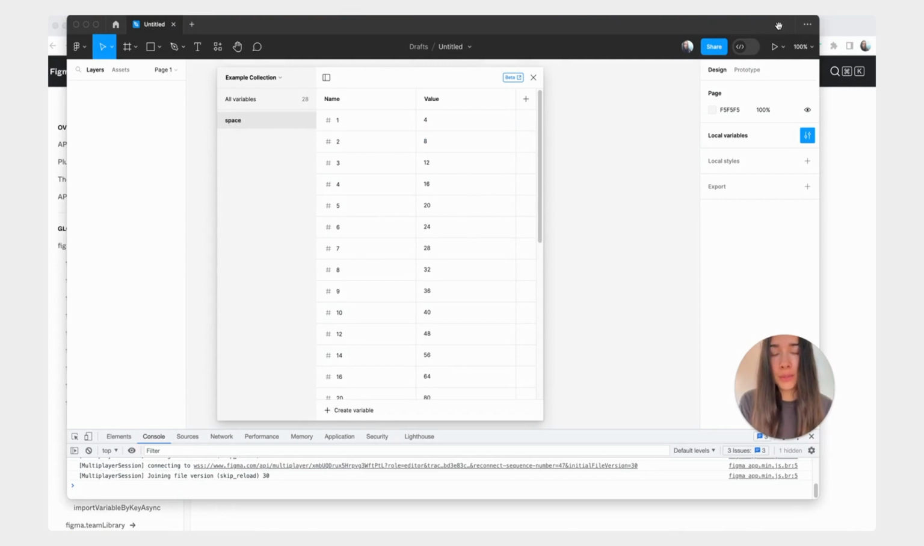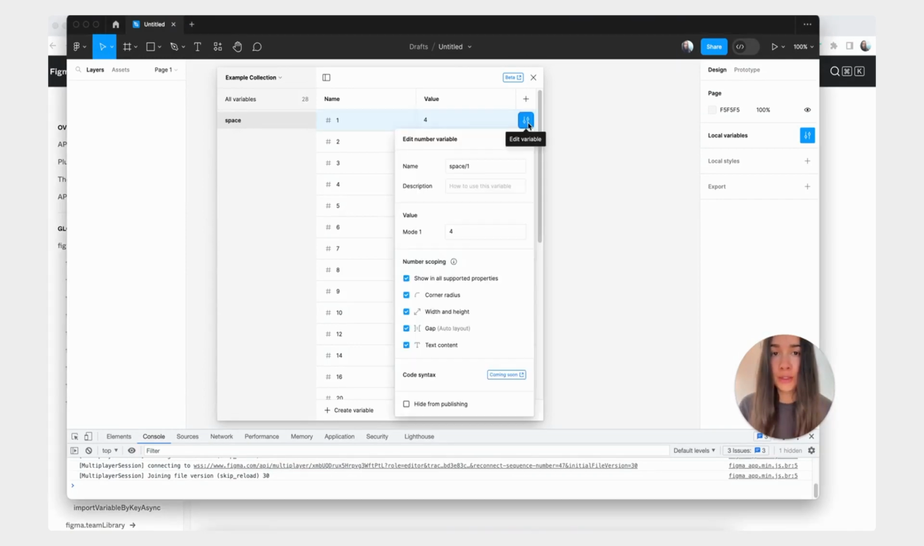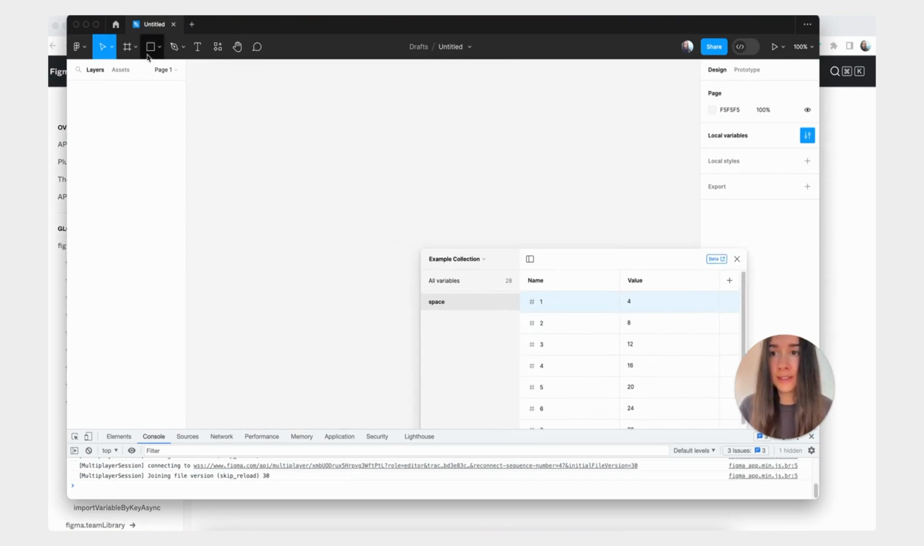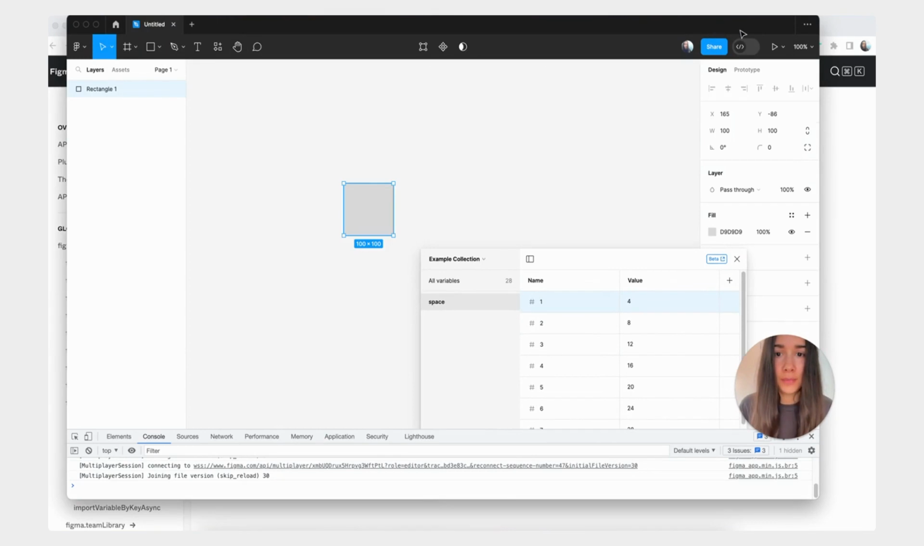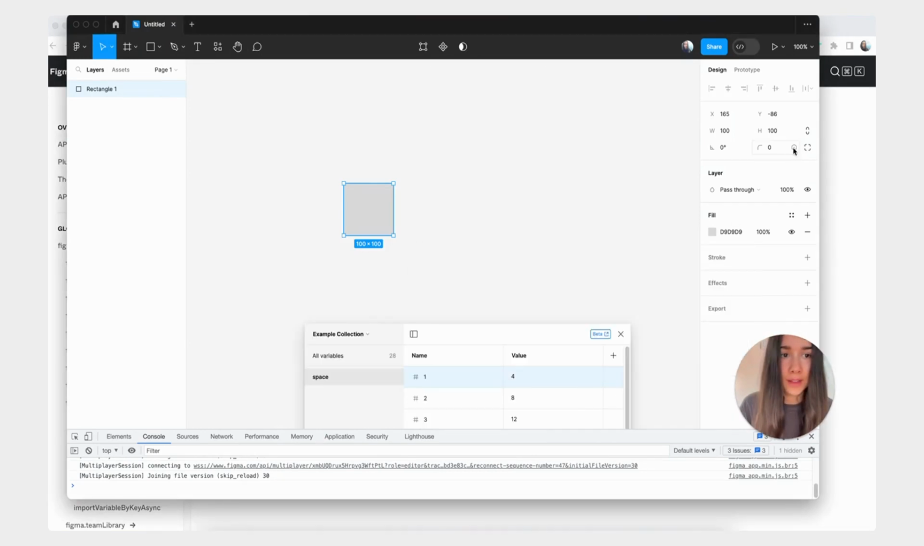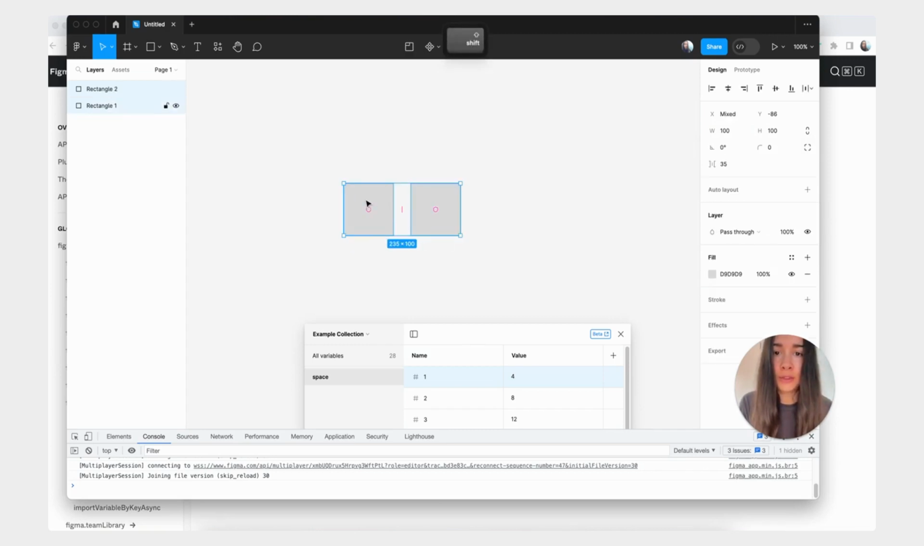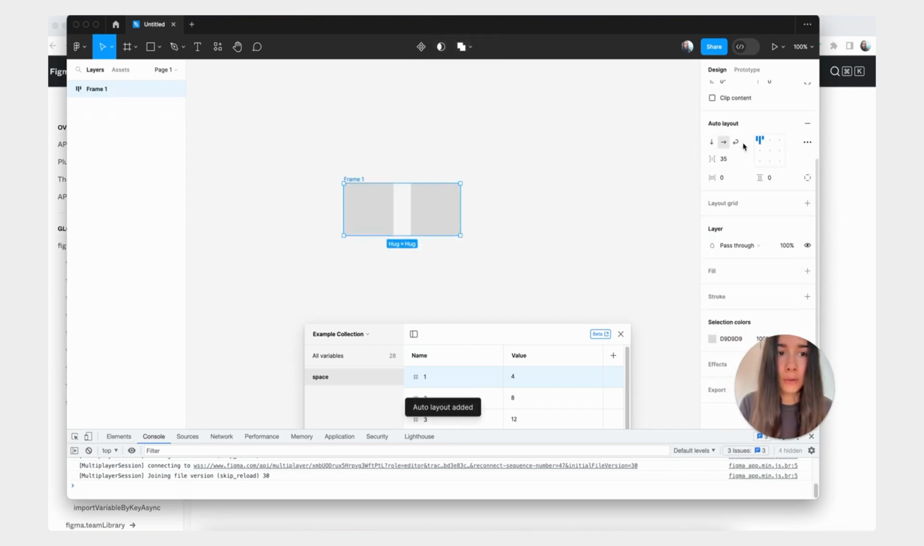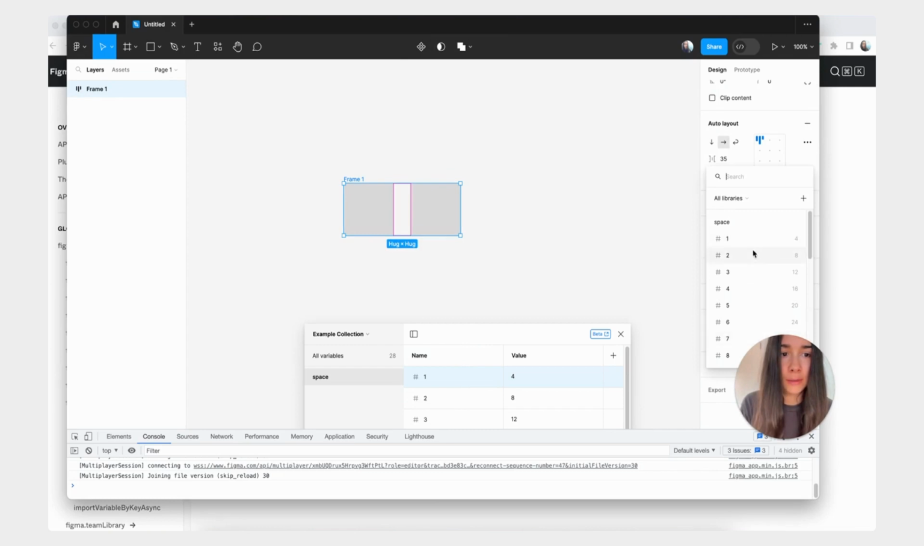We're technically almost done, but there are a couple things that we can do to enhance this. Currently, we didn't set any limits to our scope, which means that if, let's say, I have a rectangle, I can go to radii and I'll have all of my space variables visible here. And the same is for the width and the height. But ideally, we only want the spacer variables to show when we have auto layout, and we use it either for the gap or for padding.